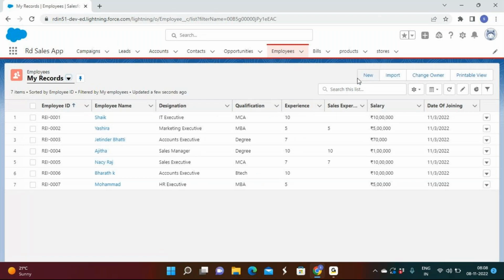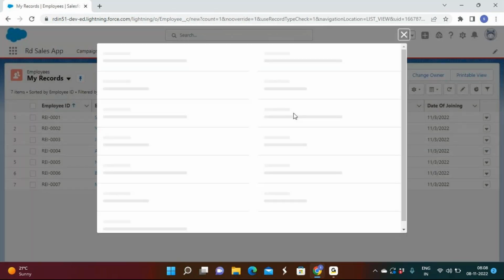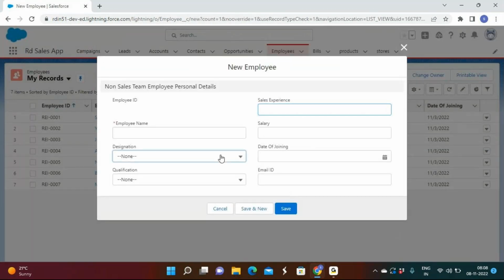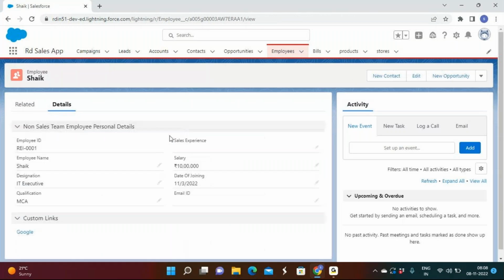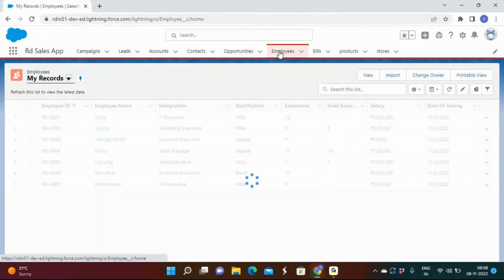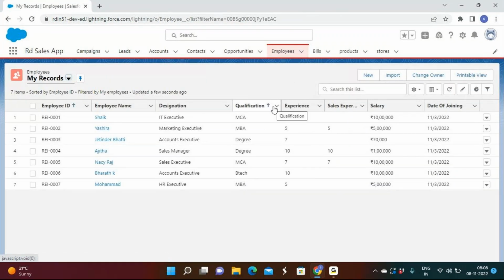So in the last class, we talked about page layouts, right? And after page layout, we talked about buttons and links, right? So today we'll talk about record type. So today's concept is record type. So what is a record type?